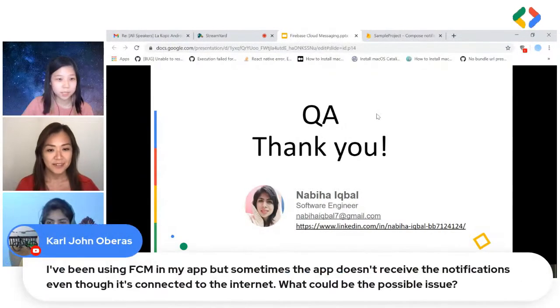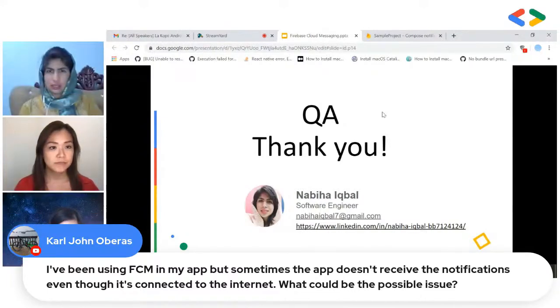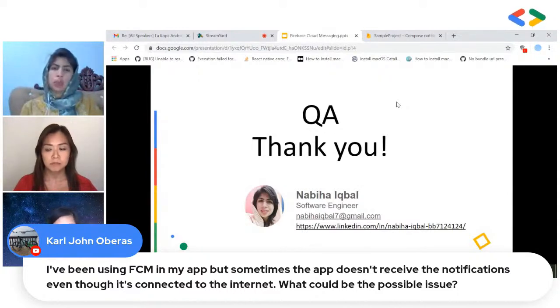So Carl is asking, he's been using Firebase in the app, but sometimes the app doesn't receive the notifications even though it's connected to the internet. What could be the possible issue? First of all, I think you need to just see the settings in the cloud messaging. Go to that in the Android console. Then, sometimes it happens that if you change the signature certificate, after you added it, then you don't get a notification.